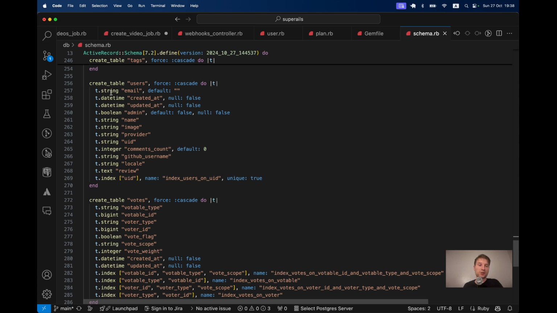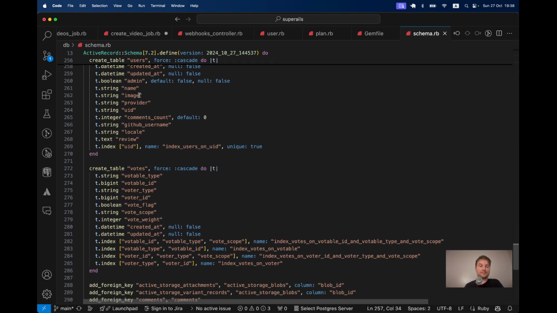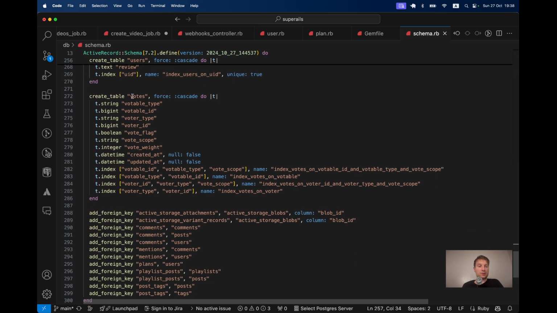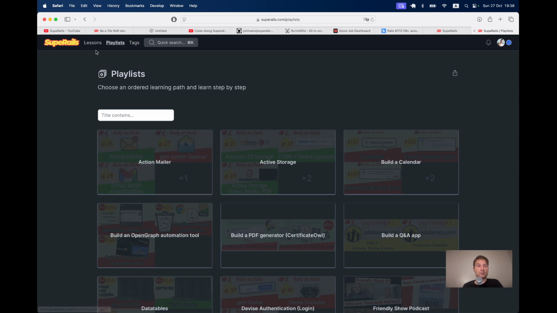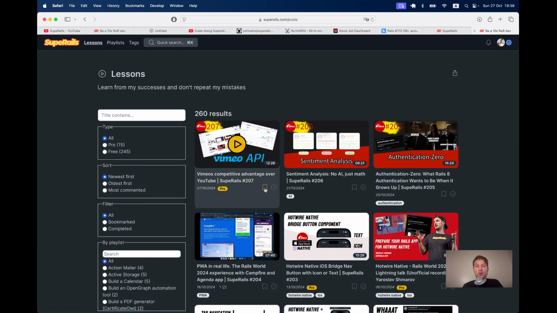Then we've got the users table, and again, I don't even need to have an email for the user because all the users sign in with their social accounts, so email can be null in my case. And votes for acts as votable that I'm using for bookmarks and marking lessons as complete.